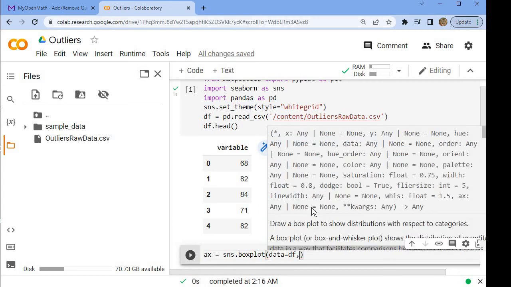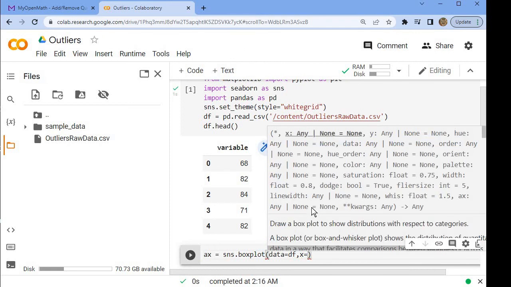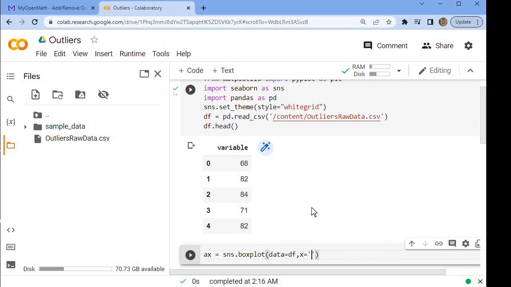Then after data, I have to tell it if I want to use x or y as my axis. So I'm going to use the x-axis so that my box plot is horizontal. If you use the y-axis, or if you leave it to default, your box plot will be vertical. But since I want a horizontal box plot, I'm going to type x equals, and then I'm just going to give it the name of the variable I want to create the box plot for. In this case, my variable is actually called variable. So in this data frame, I'm looking at the only variable, called variable. So that'll create the box plot.